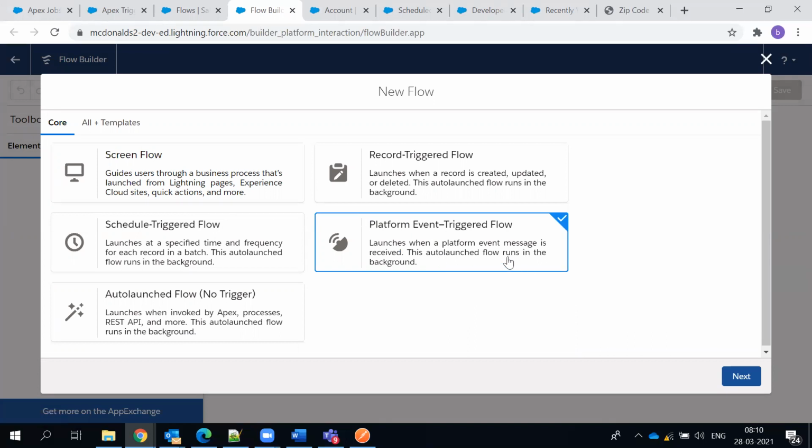There's Outline. Who are the background guys? Autolaunch flow runs in the background. Launches when the record is created, updated, or edited. Autolaunch flow runs in the background. Okay. Serves as a record trigger flow. Could be.